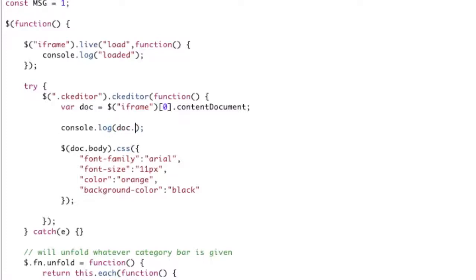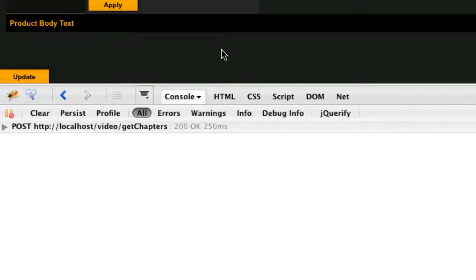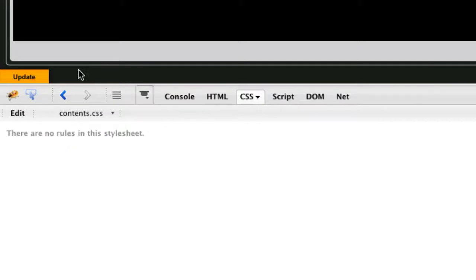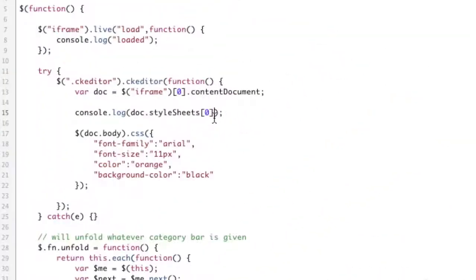So we're going to console.log, just so you follow along here. We're going to get doc.stylesheets with capital S, 0. This is going to get the first style sheet of the page. Let me log that out so you see that actually is something for real. Okay, stylesheet content.css. If you click it, there's no rules in it. Okay, this is a default stylesheet that goes towards documents. Again, there's nothing in it. We are going to add something to it.